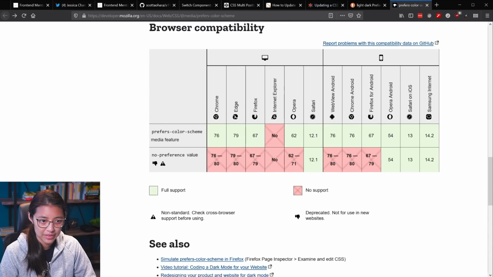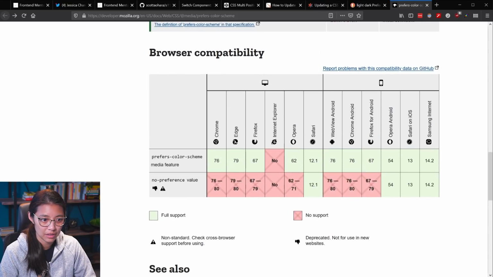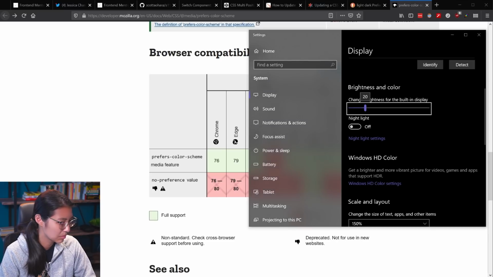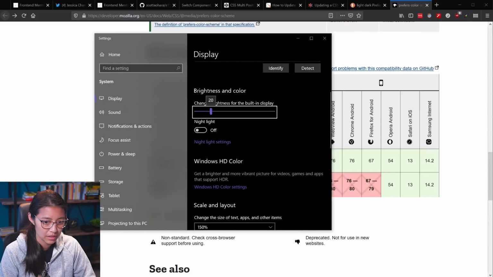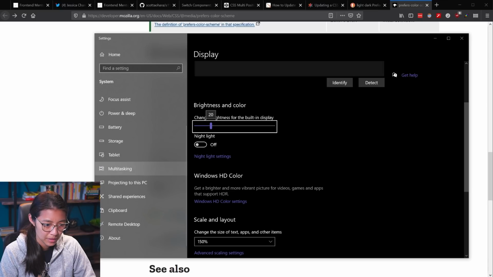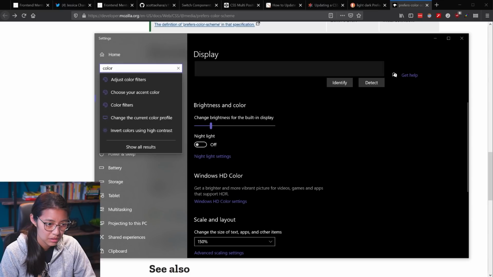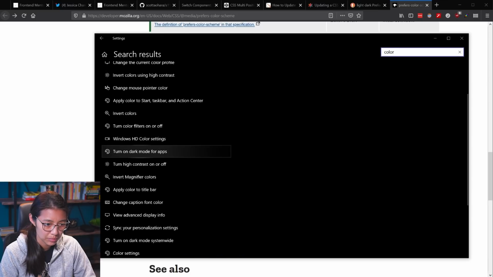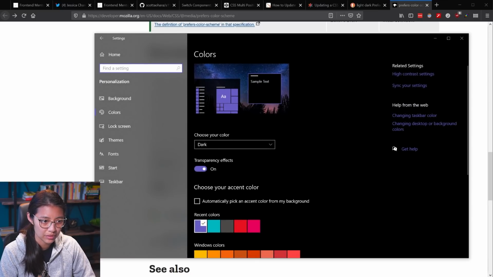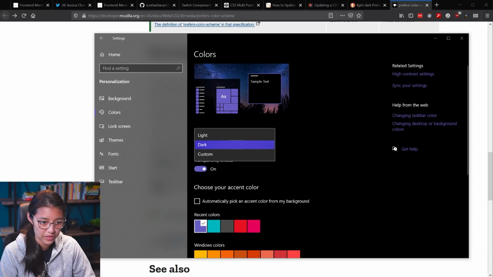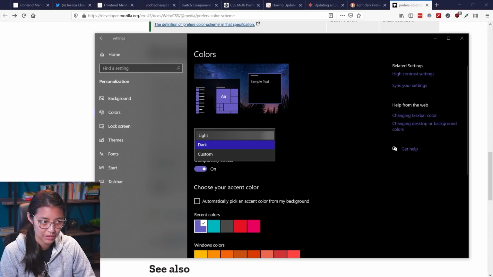So I guess what I'm curious about is, I haven't really set the color scheme thing here, but I believe I can set it in Windows. In display, let's make this window a bit bigger. I believe it was under color. Oh, dark mode. Here we go. So under colors, choose your color, dark. So if I change it to light, what happens? Ooh, everything turns light.